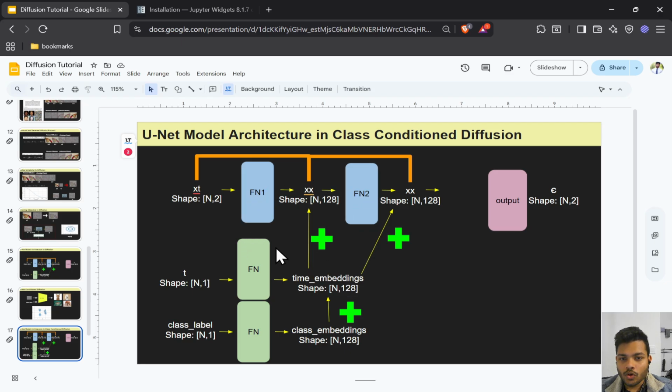Now let us look at what changes inside the unit. Previously, our model took two inputs, the noisy data and the timestamp. The timestamp went through the embedding network and the generated timestamp embedding was added to the intermediate layers. Now we add one more conditioning input, that is the class label. The class label also goes through the embedding layer and we add the embedding together with the time embedding at different points in the network, different intermediate steps, and that is it.